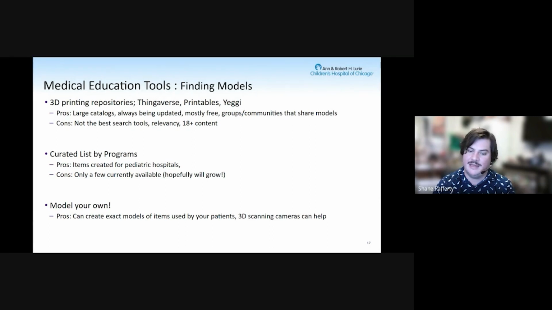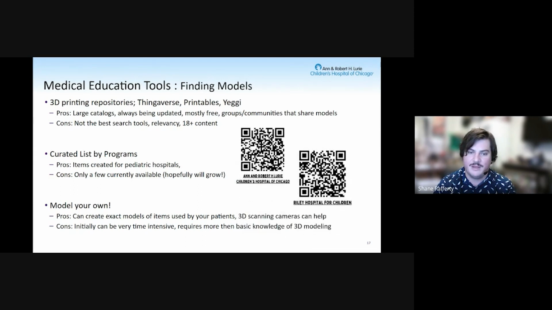Using 3D scanning cameras can be helpful, but it can take a lot of time and requires more than basic knowledge of 3D modeling for some of these more advanced models. There they are, the QR codes. So I have a few models. The ones that I showed here are available as STL files at this link. And Riley Hospital for Children also has a few great models, so I included theirs.